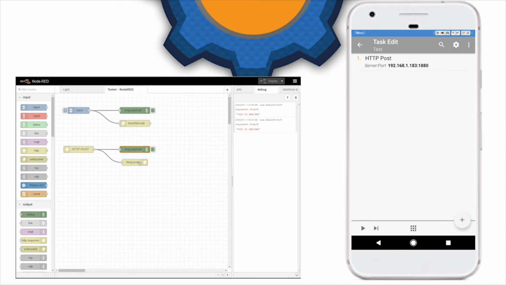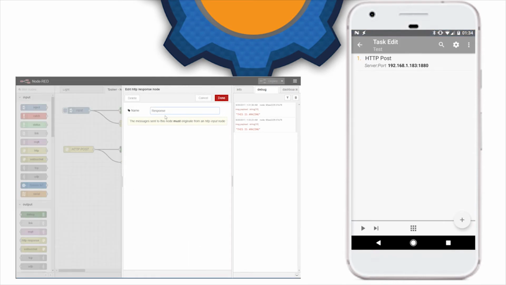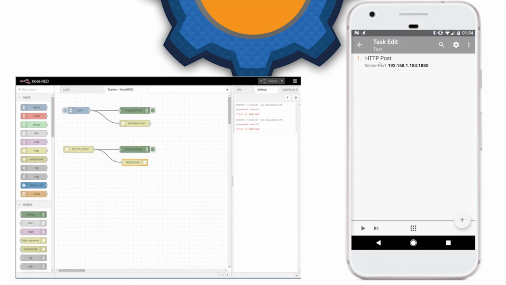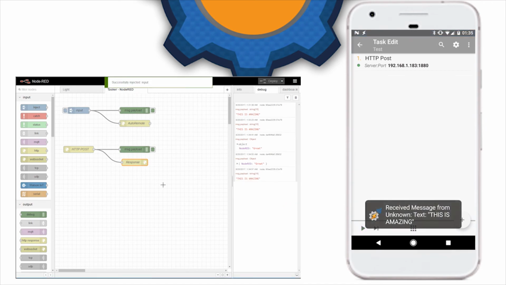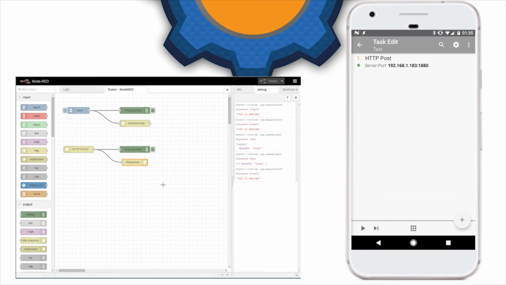So everything is ready. One more thing, you have to add the response, otherwise you'll get timeout messages in TASKER. The HTTP POST will send the post and then wait for the response, and the response is automatically generated. So I've sent it and you can see the payload is delivered and it looks like a JSON file where you can see a key and a value, the key being NodeRED and the value being great. So yeah, everything's working, delivering messages to TASKER and sending TASKER messages back.